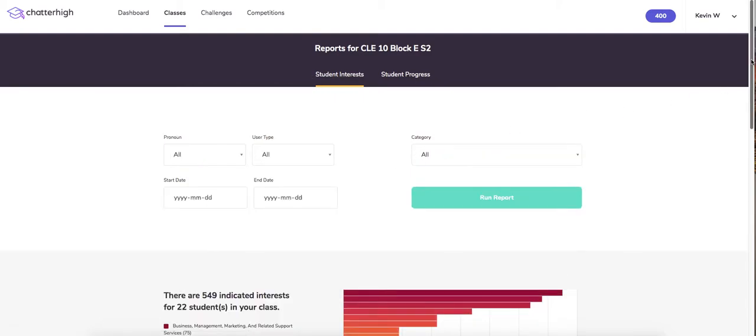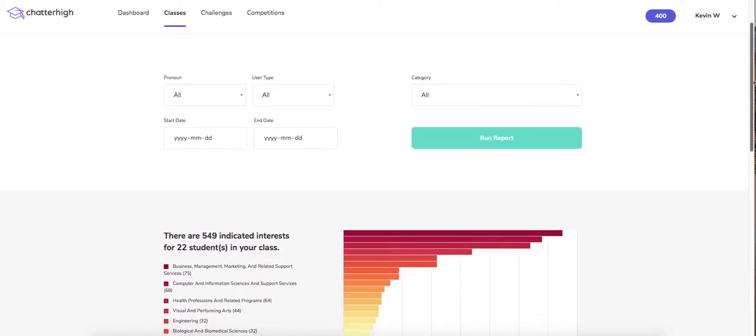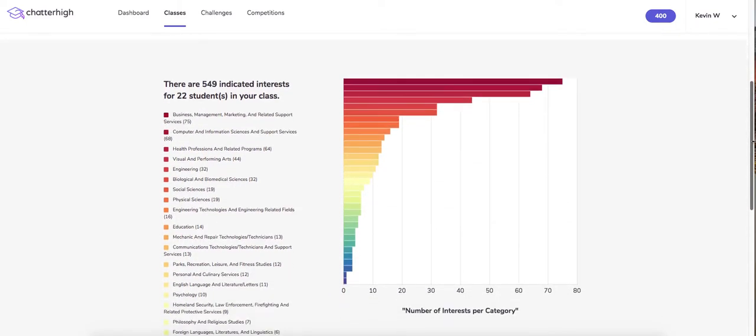As you can imagine, our activity produces a lot of rich interest data. You're able to keep track of the aggregated interest data of your class. So in this case, business management, marketing, and related support services was the top occupation of interest for this class.